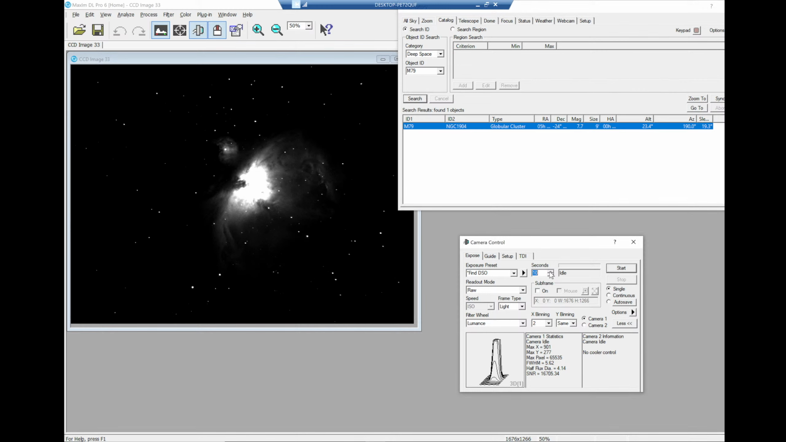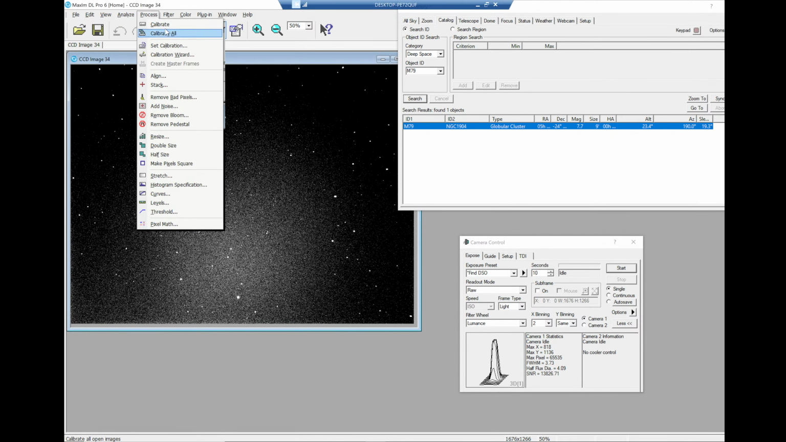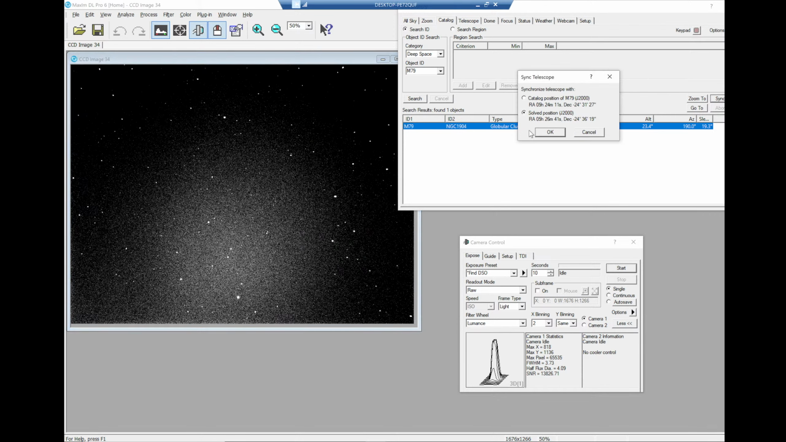Oops. See what this looks like. Okay, anything. Let's see what I did here. Let's do a PinPoint solve here. I'm going to do what's called an all sky search. Here we go. I got that. Let's process that. Okay, close. Let's sync on that coordinate. Okay, and do another go to again.